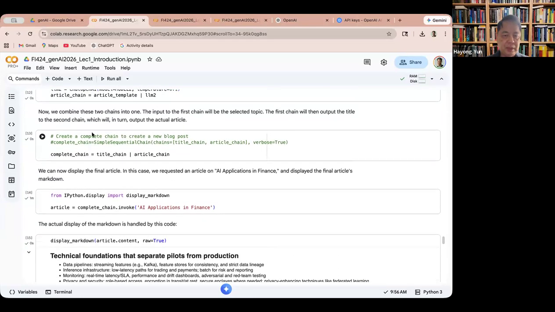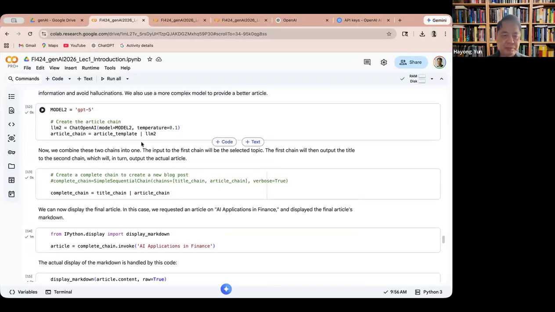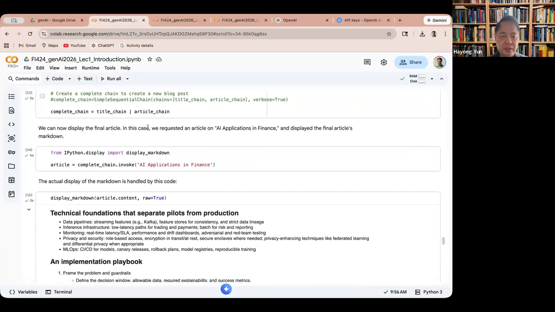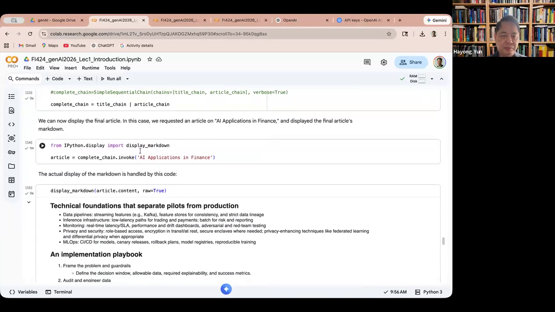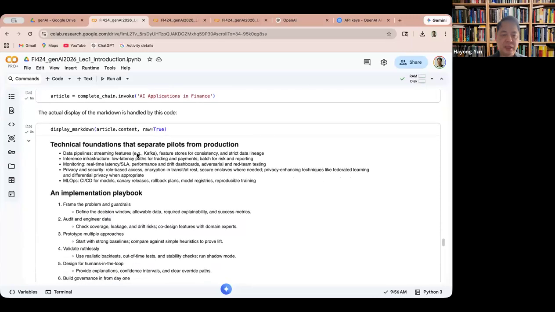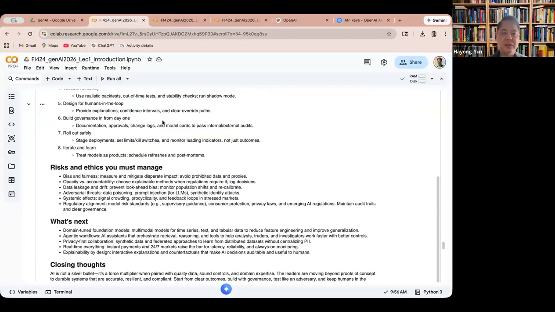And then here's a chain, the title and article, and you can chain them. So this is the title, this is the article, and then what model we're using, GPT-5, and then ask to invoke that and run it. And here is, for example, the blog post it generated. All right, so this is the introduction of how to use the large language model. Thank you for watching this episode.